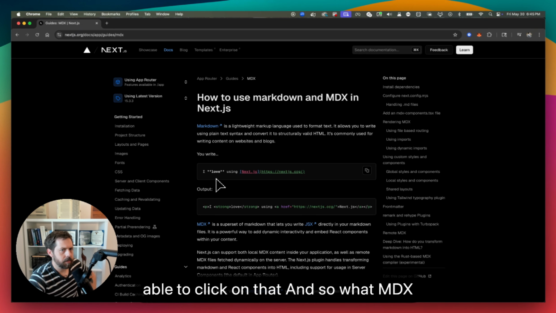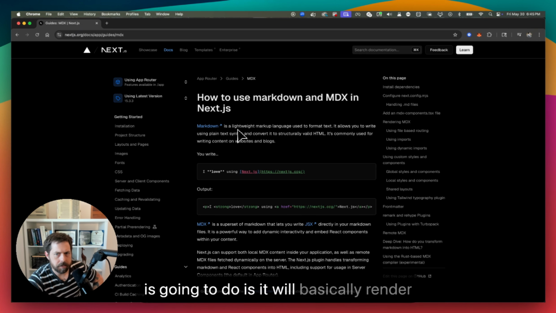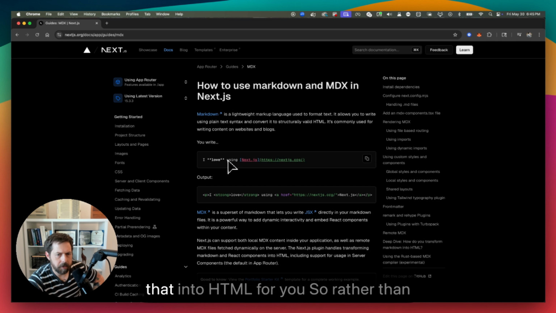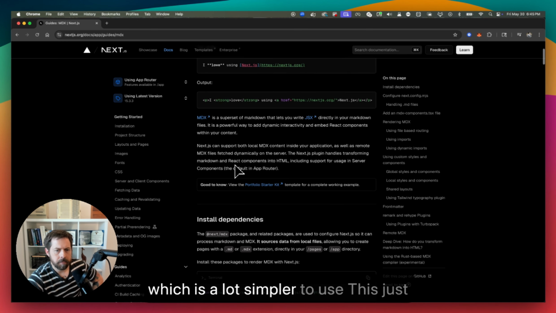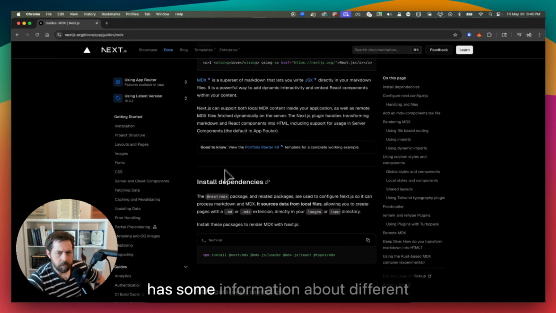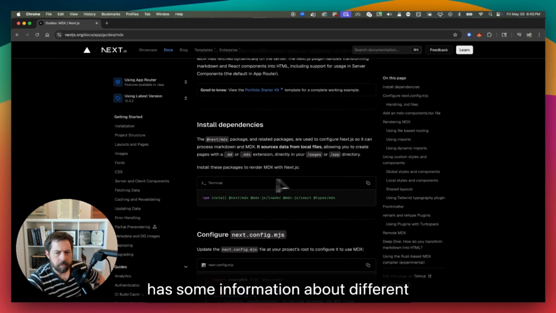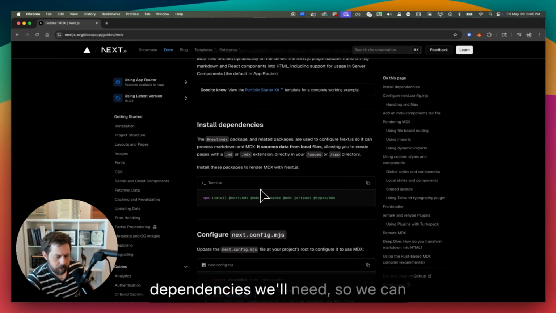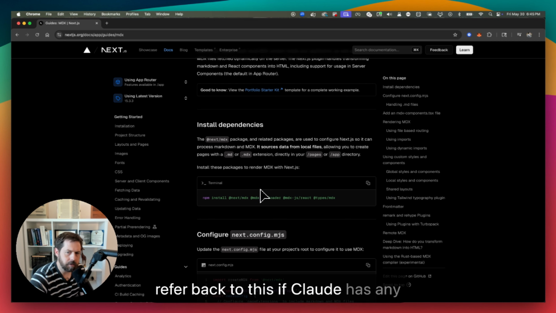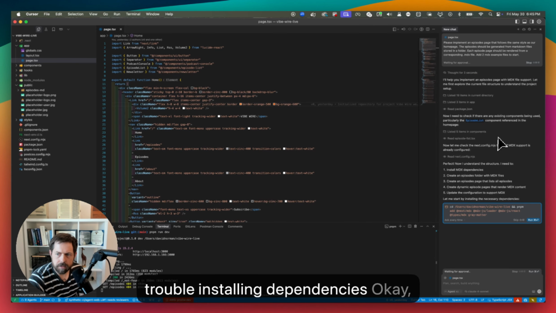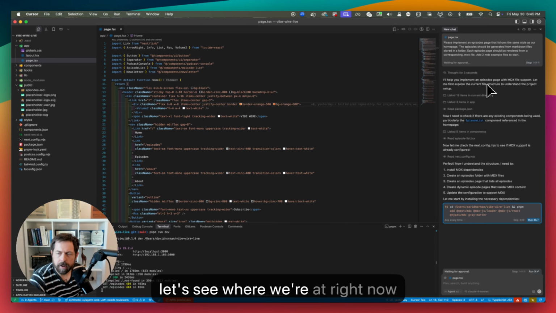And so what MDX is going to do is it will basically render that into HTML for you. So rather than having to write this, you can write this, which is a lot simpler to use. This just has some information about different dependencies we'll need, so we can refer back to this if Claude has any trouble installing dependencies. Okay, let's see where we're at right now.